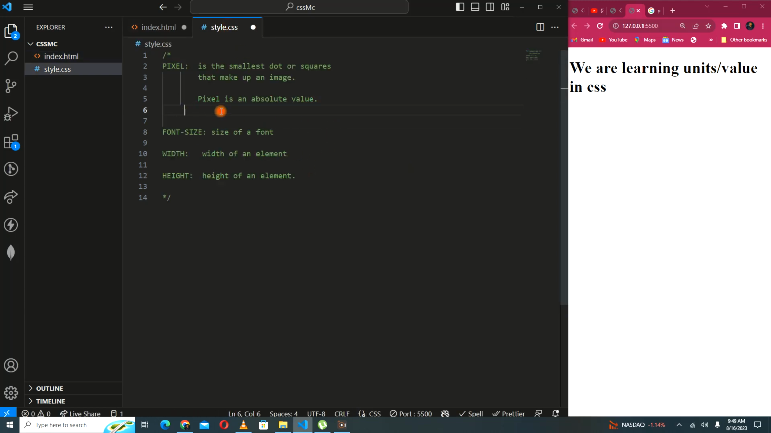So exactly what is pixel? Pixel is the smallest dot or square that makes up an image. Let's say this screen you're seeing, if you begin to study it, there's the smallest amount of squares that define the resolution of this browser. The smallest amount of dots that make up the entire resolution of this screen is called pixel. The quality of an image depends on the number of pixels it contains.